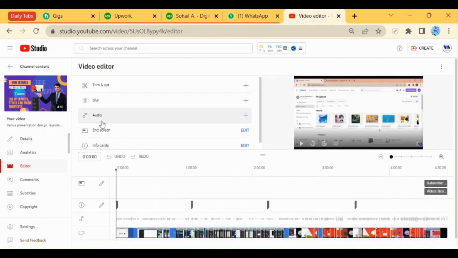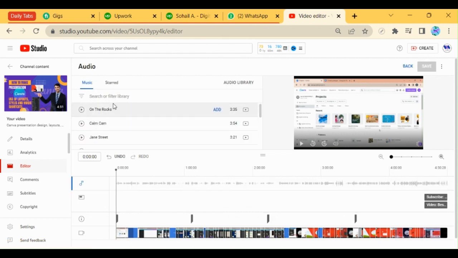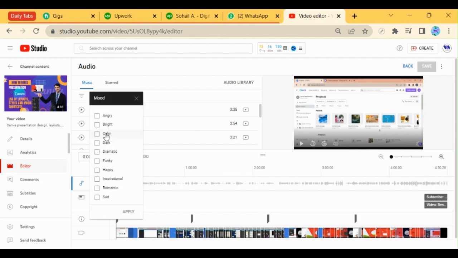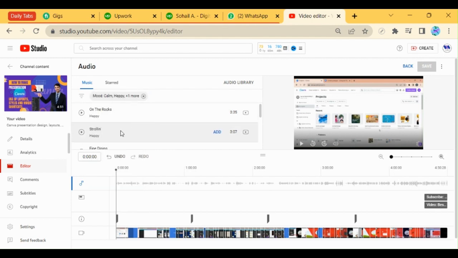Select any music from this option, audio. In the audio option, you can see these three lines. Click on it. Now you can search as per your choice. For example, I want calm mood and happy, inspirational. Apply. So these are the songs which are in this category.